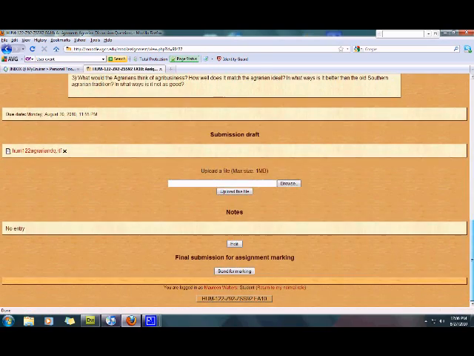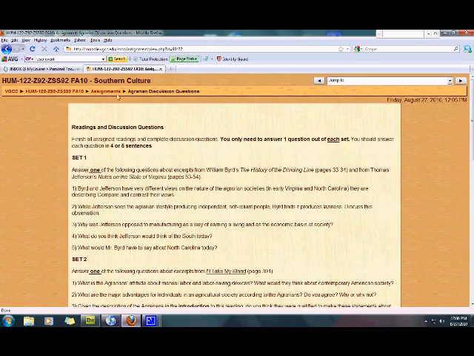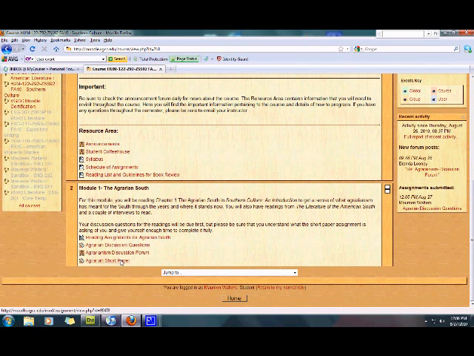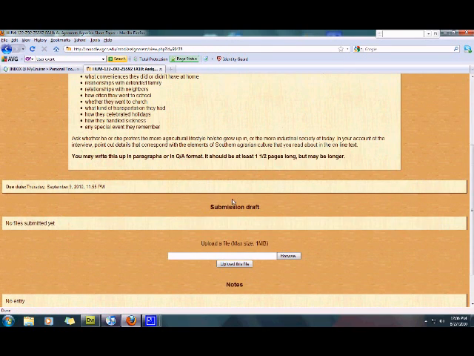And now if you look back down here at the bottom, it says submission draft, and now that file is actually listed there that you submitted, and you can actually click on it and it'll bring it up and you can read it from there. If need be, you can upload multiple files, but you shouldn't have to. But this is the way that you upload files for everything. So if you're doing your short papers, you'll upload that the same way.